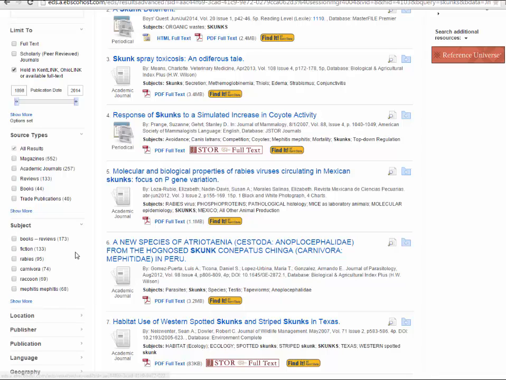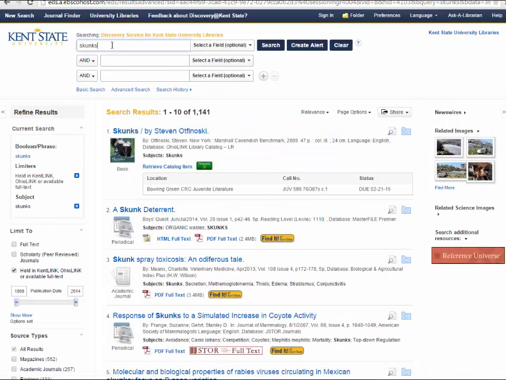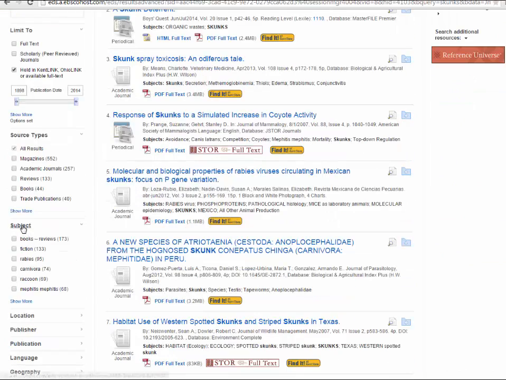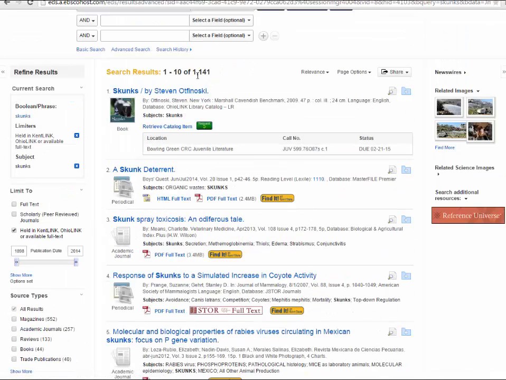Okay. The difference is when I limit by subject, the subjects are developed when somebody catalogs. So it means that someone has read the book or the article or the video or whatever it is and determined that it is about skunks. So again, when you search in the top, you're searching for a string of letters. When you search down here with subject, you're searching for something that is about skunks. So this means that we're going to drastically change our results. So again, we went from 46,000 to 1,000, a lot different results in there.